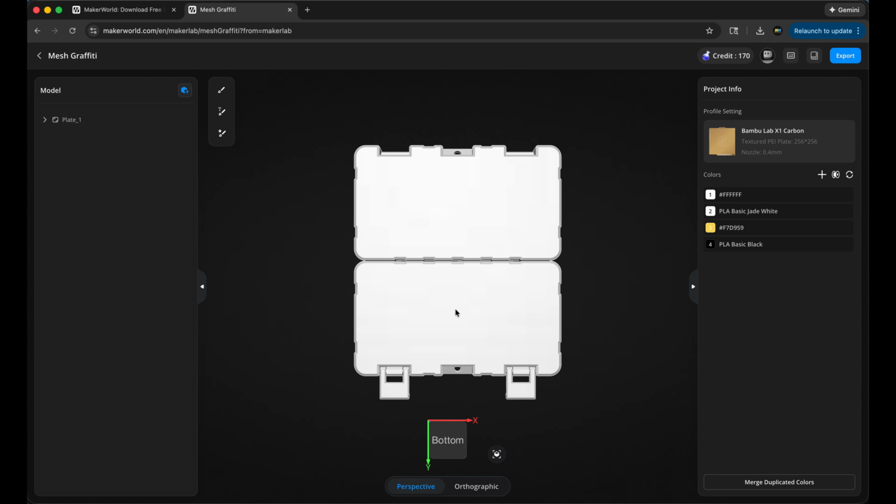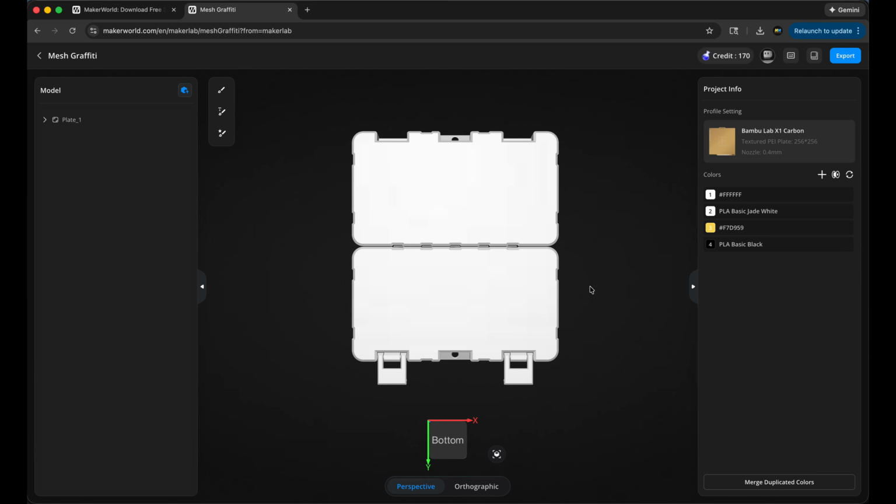Now it took a little bit of messing around in a couple different applications. There were some conversions we had to do to get it from a regular image file, a PNG file, into a vector file or an SVG so it would work inside of Bambu Lab. This way, though, is a little bit easier.